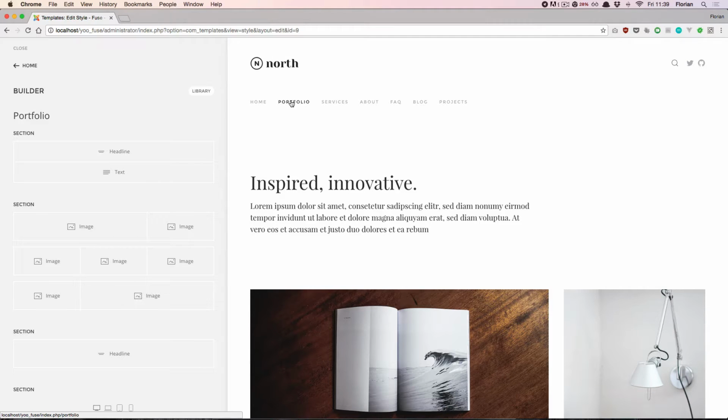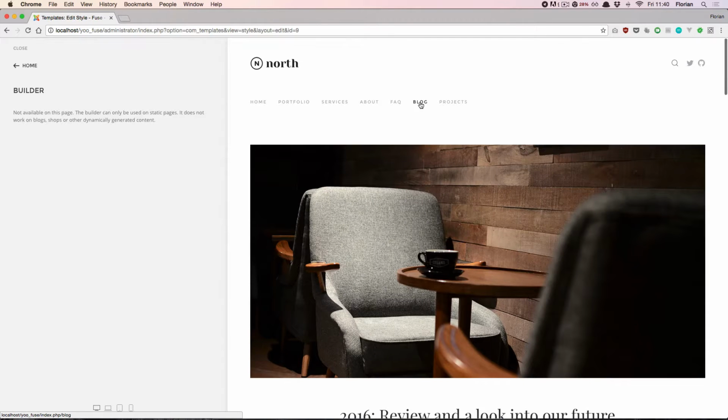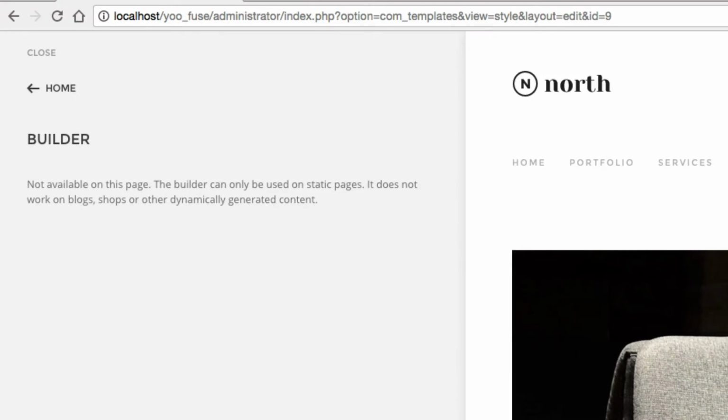The page builder is meant to build static page layouts. That is why it works on static pages. But it is not meant to replace the layout of areas such as a blog. If you navigate to such an area of your website, the builder will tell you that it's not available on this page.